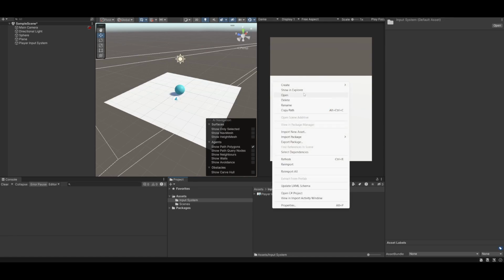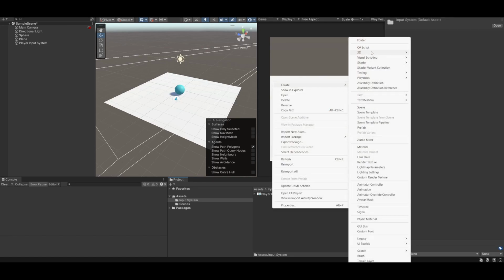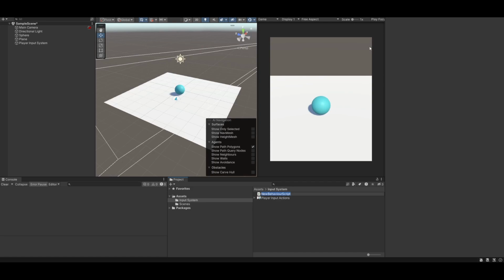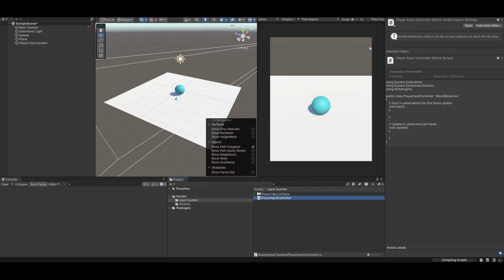And now it's time to create a C# script so we can hook up the events to functions that should be called when the interaction happens. Create a new C# script called Player Input Controller and open it in your favorite IDE.